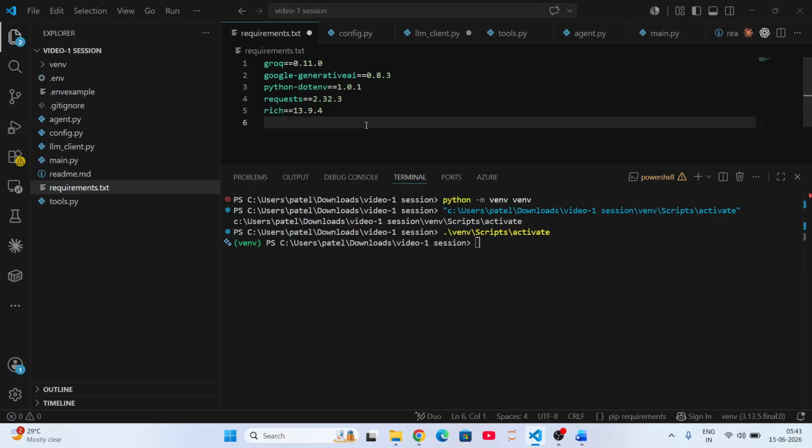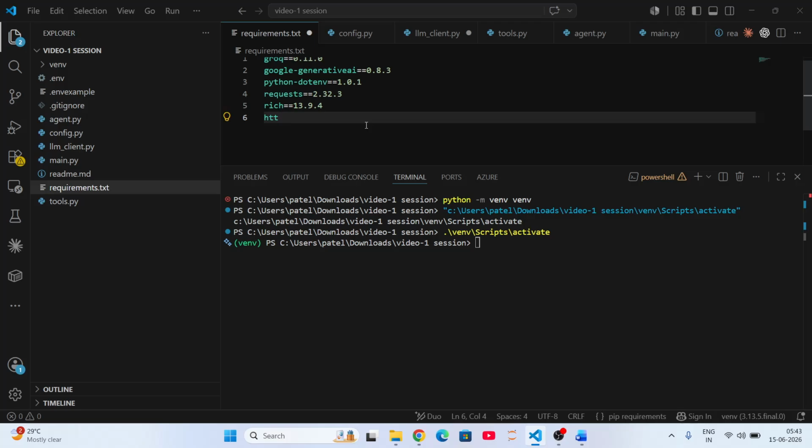Yeah, we also need one more library here. It's going to be aiohttp. Yeah, that's fine. It's going to be httpx, then we do 0.27.2. Okay, let's save this one.